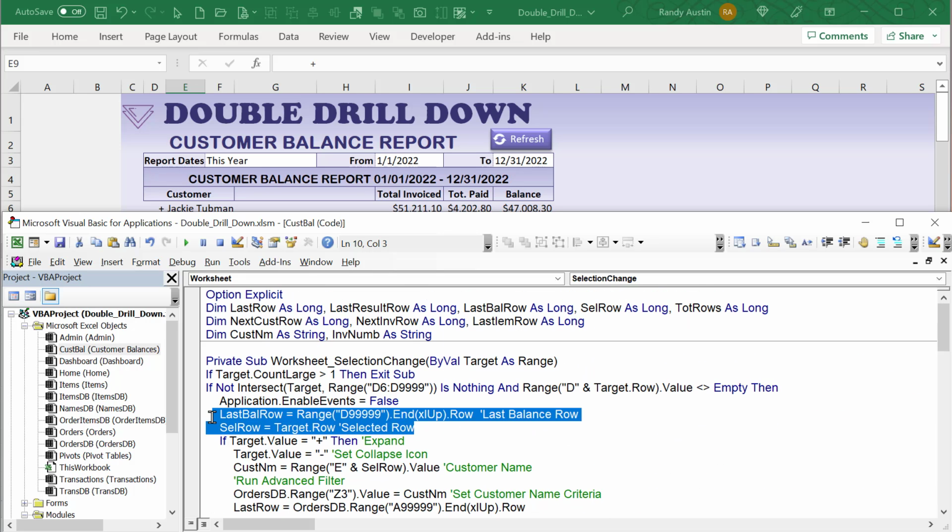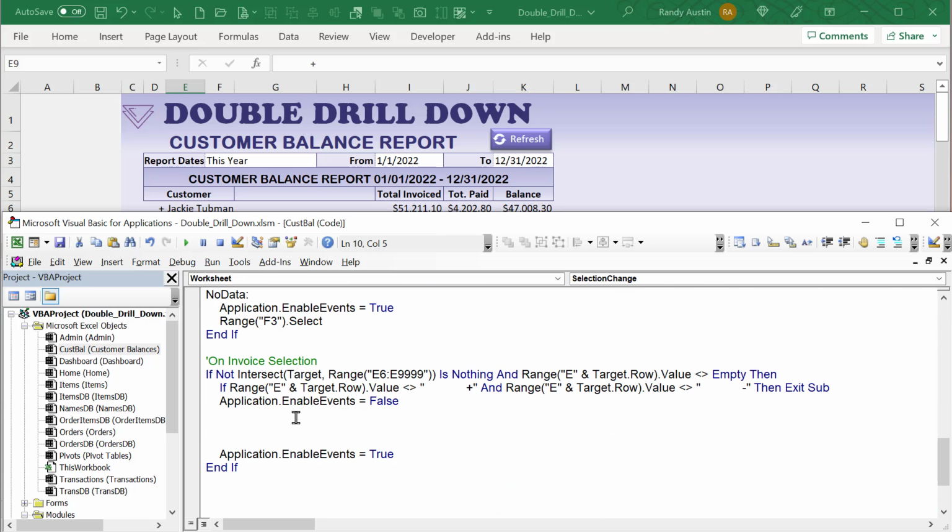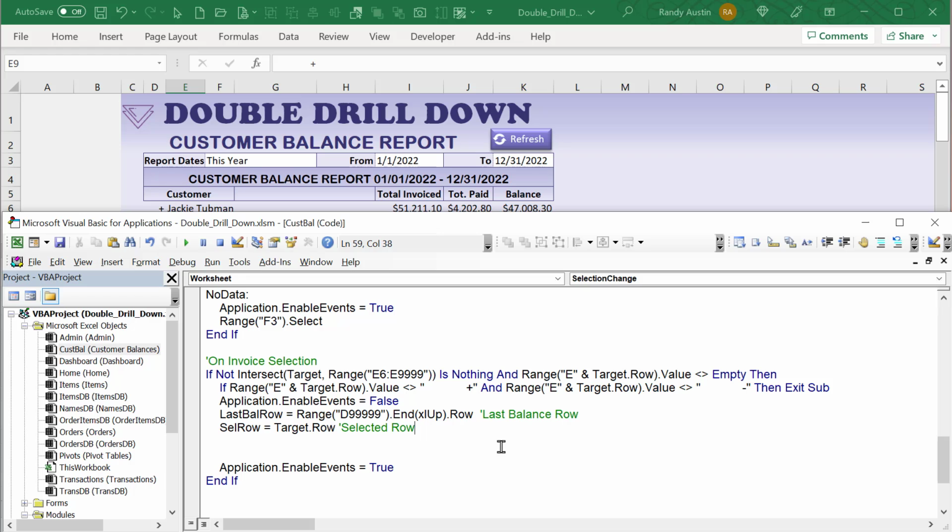These are important, right? So the last balance, so we can just copy those and just paste them down here. I want to know the same information, the last balance row based on column D, and I want to know the selected. In fact, we can use column E in this case. And why are we using column E?